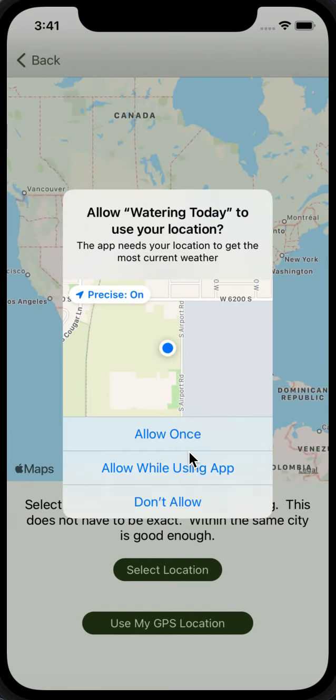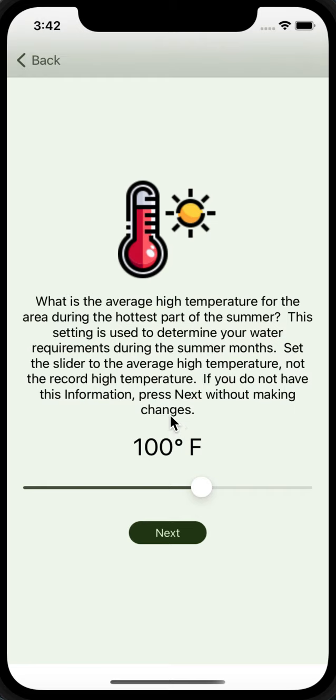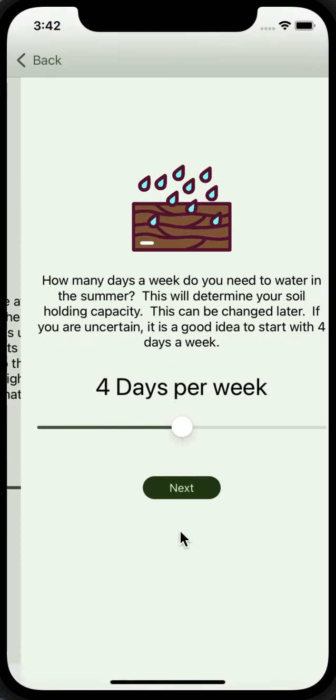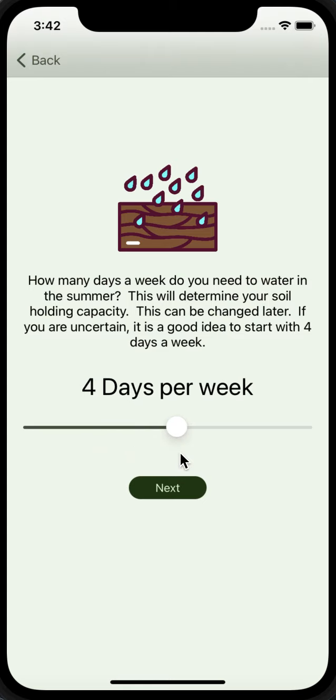Select your units of measure. I'll go with imperial. Select your highest temperature or average highest temperature. This is not the maximum record temperature, just what people think of when they think of the hottest part of the summer in the area. I'm going to select it at 100 degrees. How many days a week are you going to need to water during the summer? I'm going to go with 4 because that's pretty consistent with the area in Salt Lake City.